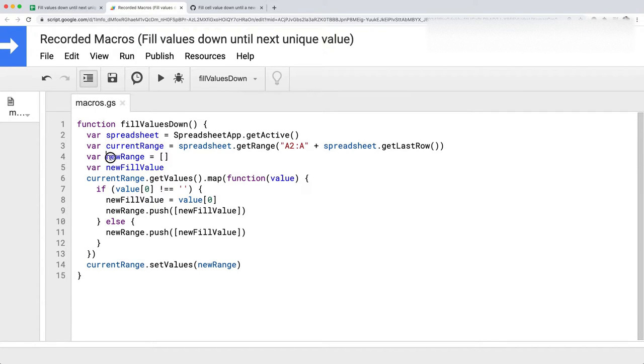Then we have this new range, var newRange in line 4, equal to just an empty array. We'll use that later. And then we have an empty variable called var newFillValue, which will come into play later on in this loop. So we have 4 variables defined. That's all you need for this script to work. You could probably simplify this down even more, but for now I thought this was simple enough.